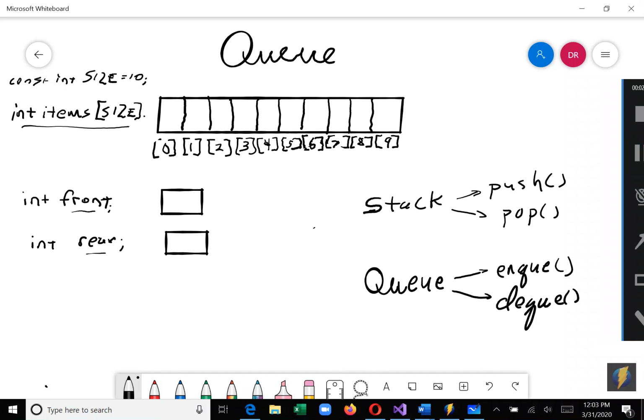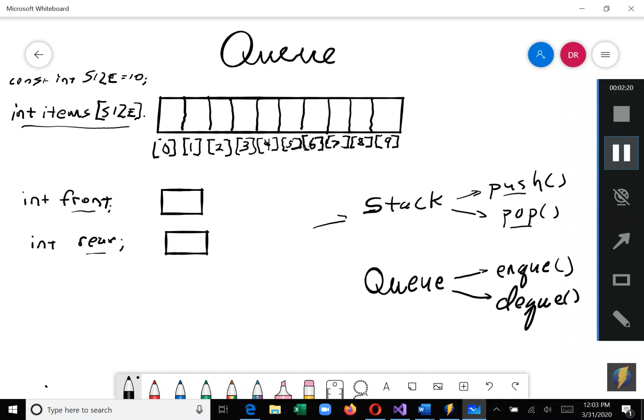If you recall with a stack, there's a push function and a pop function. Push is to put something into the stack. Pop is to take something out of the stack. With a queue, we don't use the word push, we use the word enqueue. I don't know why, and it may be changing now. I've seen queues where they actually use the words enqueue and DQ. But DQ means to pop, enqueue means to push.